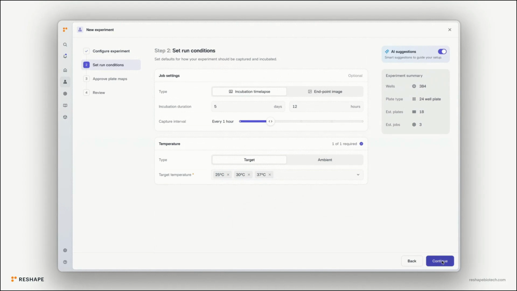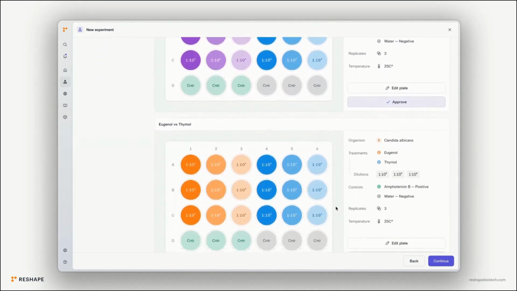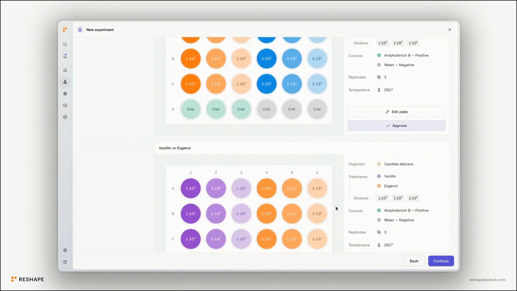Okay, if I now continue, I'm going to have an overview of those 18 plates that are needed to reach my conclusions based on the parameters I've just defined. And here I can just have a look at the layout of each of these plates. So I can see there's the 3 replicates, there's the dilution series, and there's the controls in the bottom. And then each plate has, of course, a different content that I'm interested in.